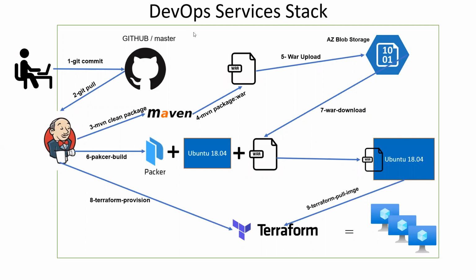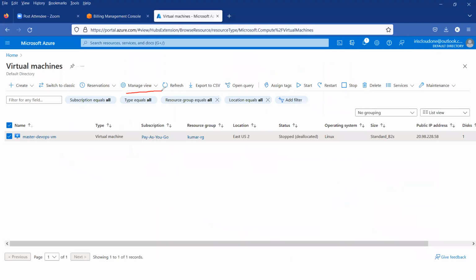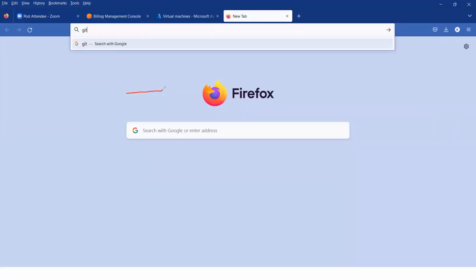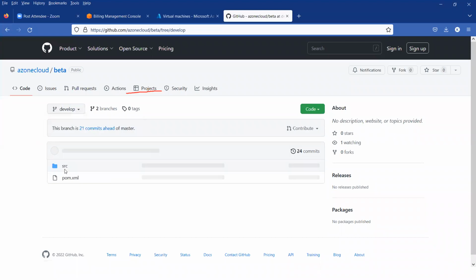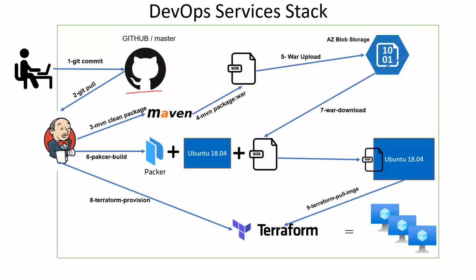So to build a pipeline, we have initiated the call by taking the version control, github.com. Let me go ahead and show you my GitHub account, github.com/azonecloud. This is the name of the account, followed by beta, which is the name of the repo that we started with. You can see we have different branches, but our entire code is sitting in the develop branch. So the first stage of our pipeline is okay. We have taken the source code. We have kept it as part of the build process.